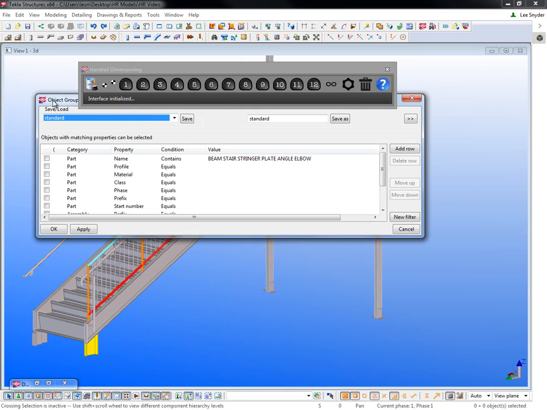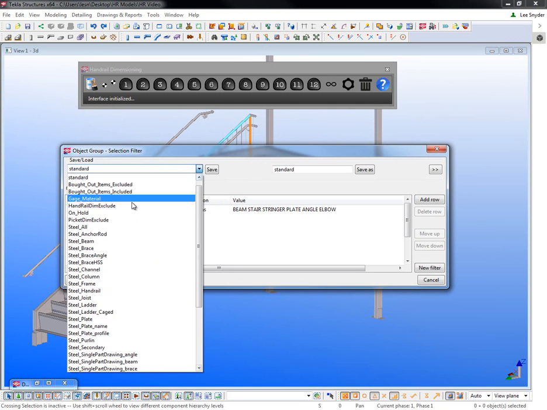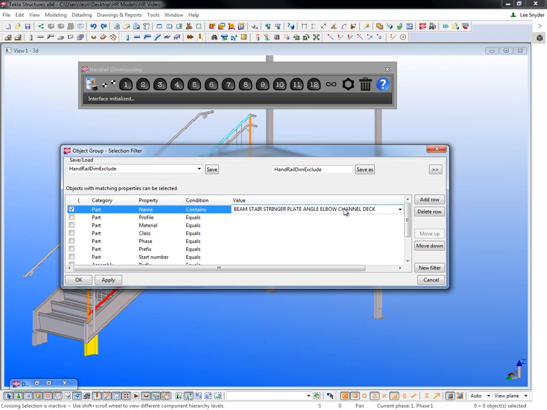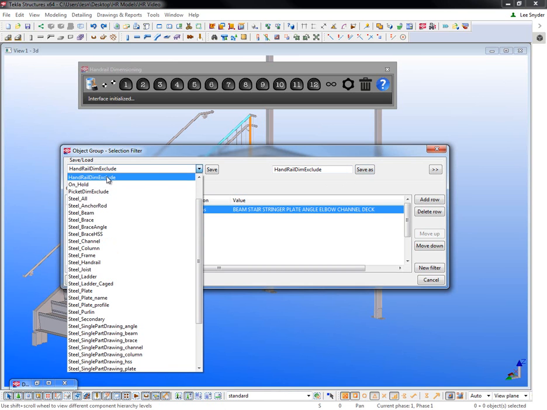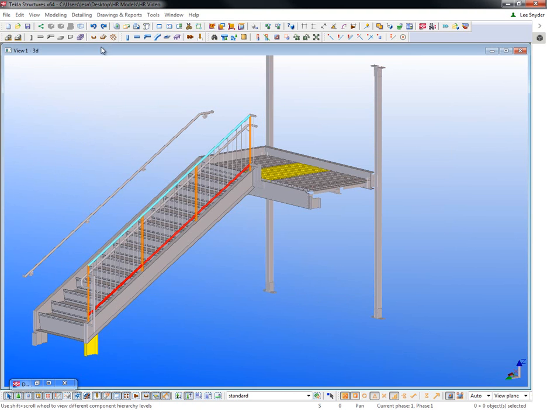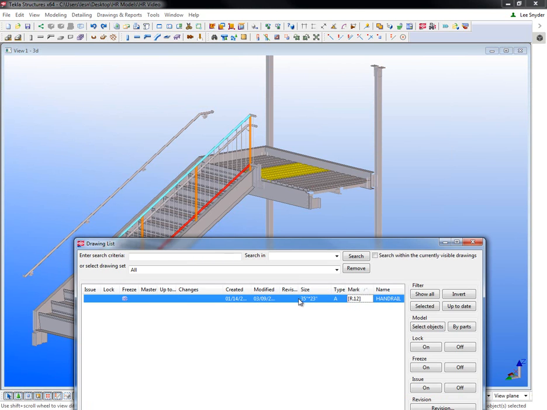So what I can do is just open up my selection filter, and then here I have my handrail dim exclude filter and my picket dim exclude filter. If I just come in and load this and type in what I want to exclude, so let's call this channel and deck, those are the names of those pieces, I can just click on save as, and those are now added to the filter. Again, I can do the same type of thing for the picket dim exclude. There's just the picket rail, whatever that name is. Okay, so I'll close this and reopen the drawing.